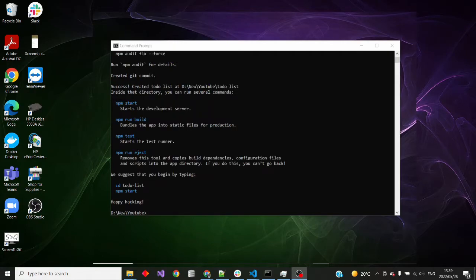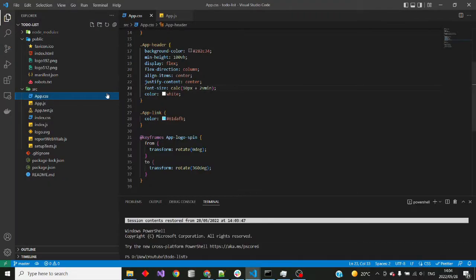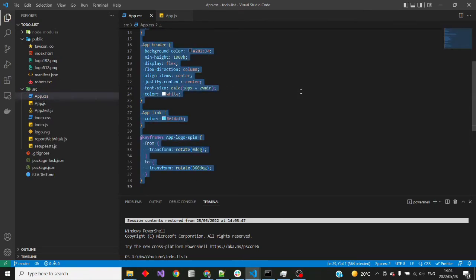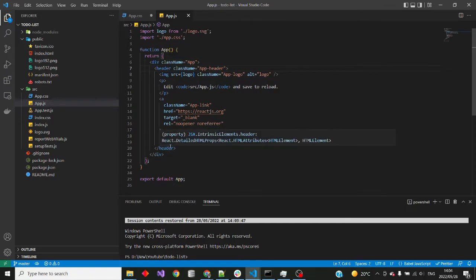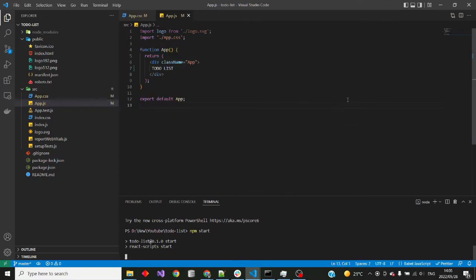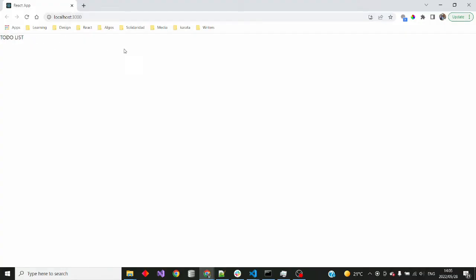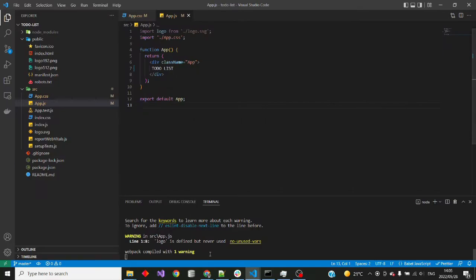So let's open it in Visual Studio Code. I will start by cleaning out unwanted stuff. In App.css, I will clear out everything. In App.js, I will remove other stuff. I will then type the text to-do list and save all the changes in my app. I will start the app using npm start. I can see our text to-do list is being displayed on our app, meaning our app is running okay.